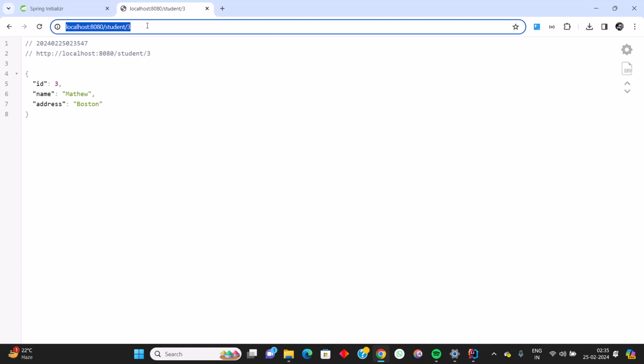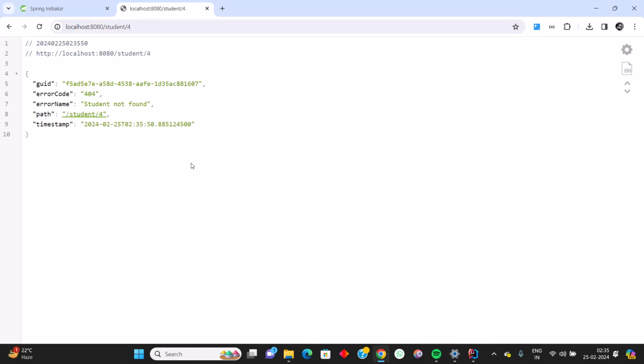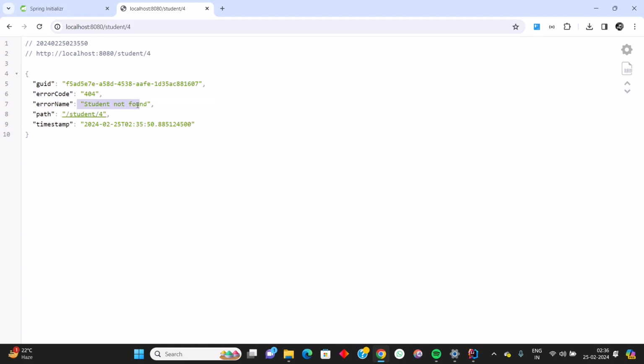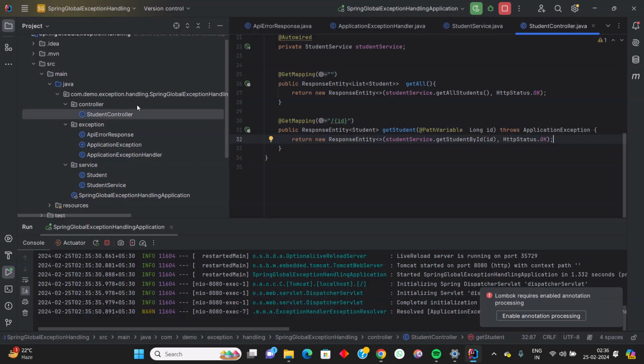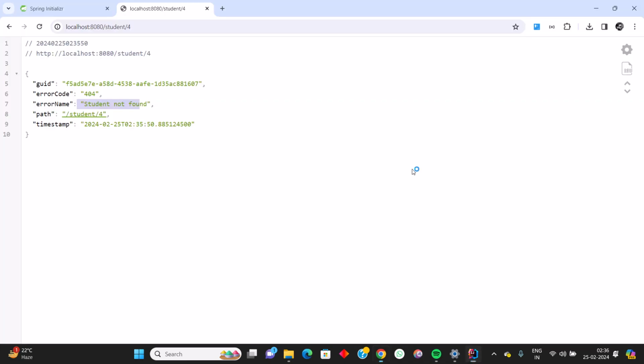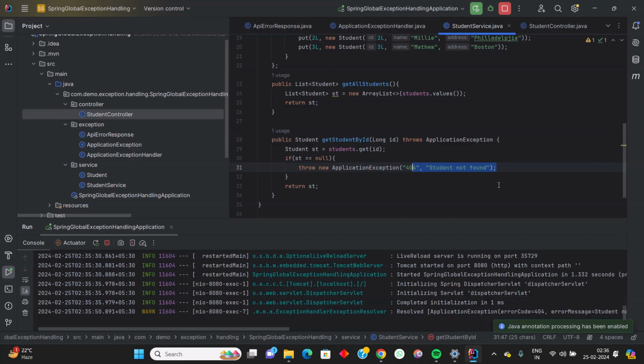Now if we just try to access the first student, it will throw the application exception, and it will send out the response of the custom exception, which is application exception. The error code is 404, and the message is student not found, where you are throwing from the student service itself. So this is how you can handle custom exceptions. You can throw your own exceptions.